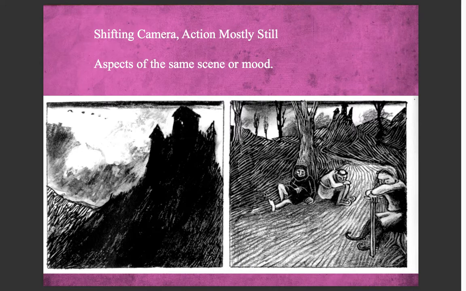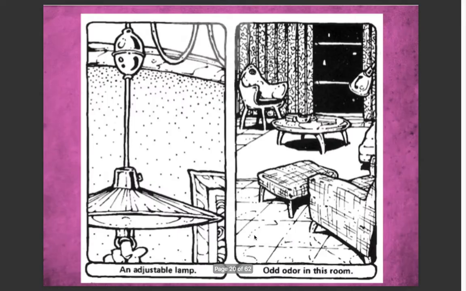Okay, now we're going to look at when the camera shifts around, but the action's mostly still. McLeod calls this aspect to aspect. You're looking at aspects of the same scene or the same mood, like in this 2-panel sort of grim shot of the castle, this grim shot of the villagers. There's no action happening here, right? But it's just sort of setting the stage and the mood.